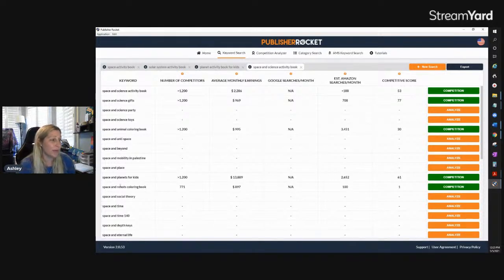I thought this one was a great one. Space and Robots Coloring Book. Space and science went together, right? But space and robots, kids love robots, like science, space, planets, robots, that's all together. And look at this. So it has not too many competitors. It makes 800 or so a month. And it's got 100 searches per month, which you're thinking, that's really low. That's not many, but the competitive score is 1. So this might be something that would be interesting. Space and Robots Coloring Book, yeah.